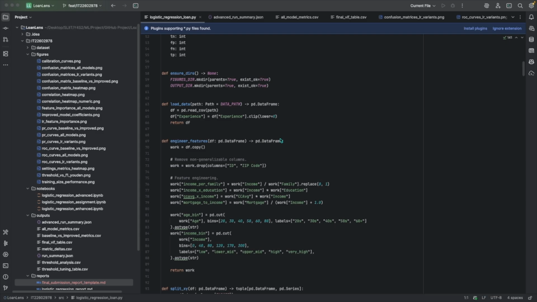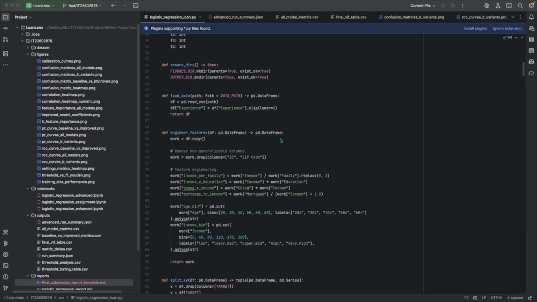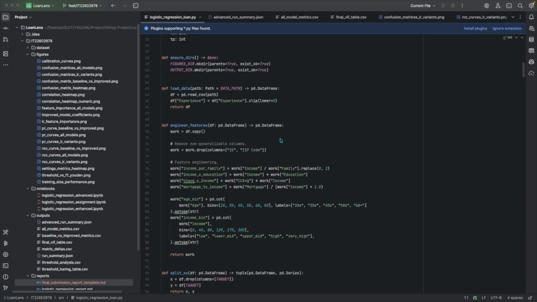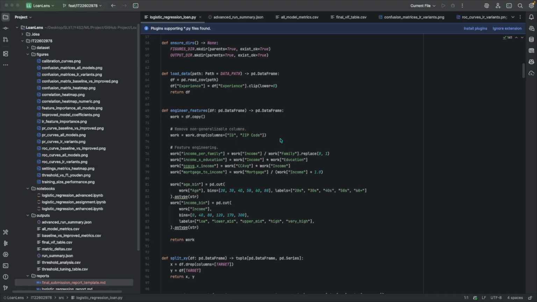First, I prepared the data. I corrected invalid values by clipping negative experience to 0. Then I removed ID and zip code because they are not reliable predictive inputs for generalization. After that, I added engineered features to improve model signals: income per family, income versus education, CC average versus income, mortgage to income, plus binning features for age and income.